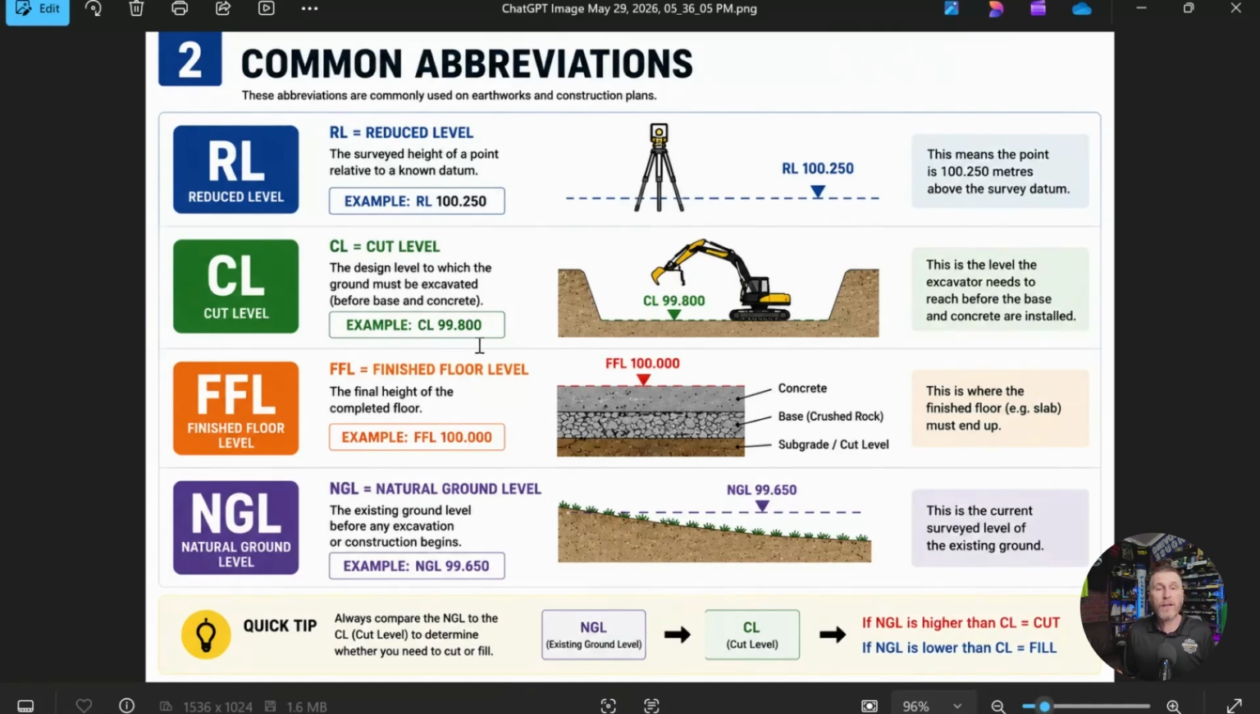The next one is the CL, which is also known as the cut level. So this is the level that the excavator or whatever machine you're using needs to dig down to before the base and the concrete is installed. So think of it as your target excavation level.